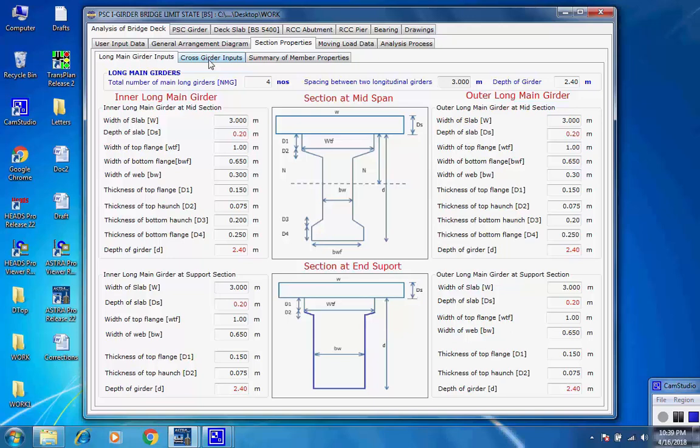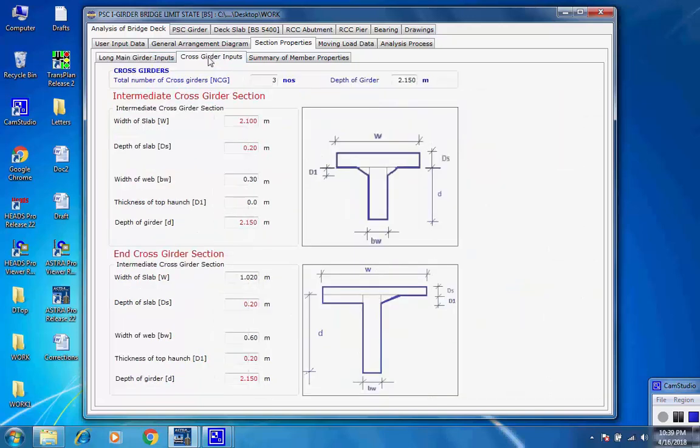Step 6, next, we open the tab Cross-Girder Inputs, here the user inputs are taken for various dimension details for the cross-section of the intermediate and end cross-girders. Users are notified that the red color values are taken from previous page and must not be changed here.